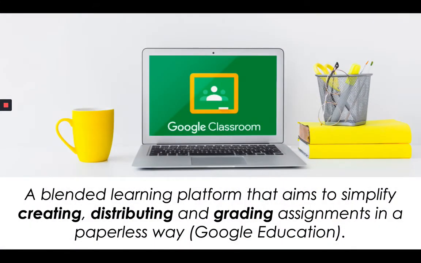So, what is a Google Classroom? It is a blended learning platform, or other people call it a learning management system, that aims to simplify creating, distributing, and grading assignments in a paperless way.